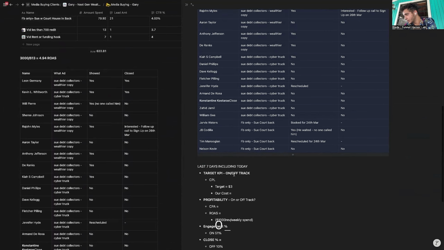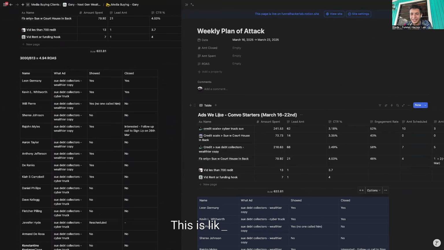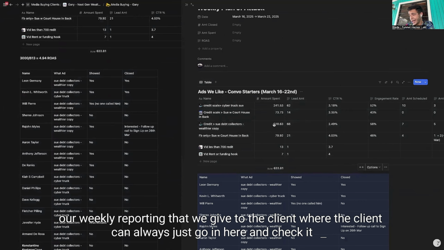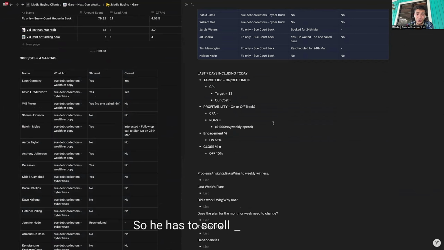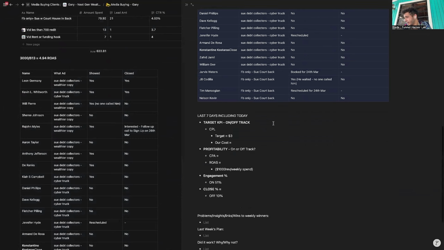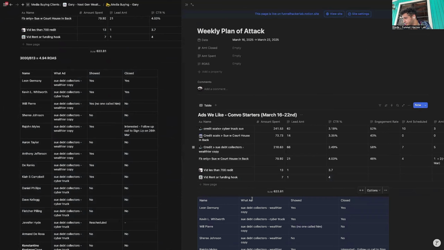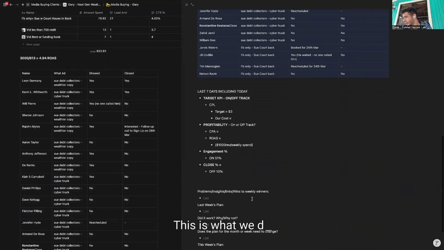Cool, cool, cool. So now we got to understand, this is like our daily, our weekly reporting that we give to the client, where the client can always just go in here and check it out, just to make his life easier so he doesn't have to scroll through all this stuff and check everything out. But check this out. So this is what we do.